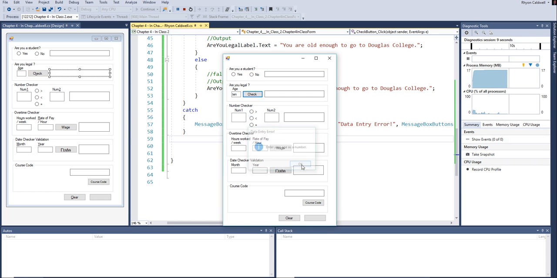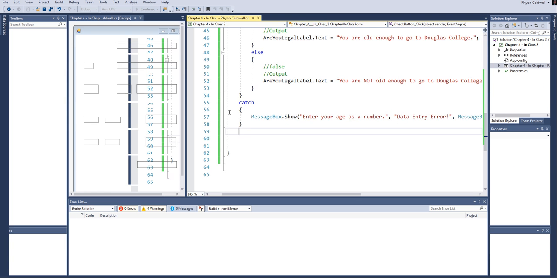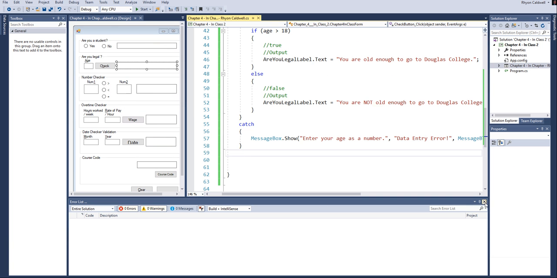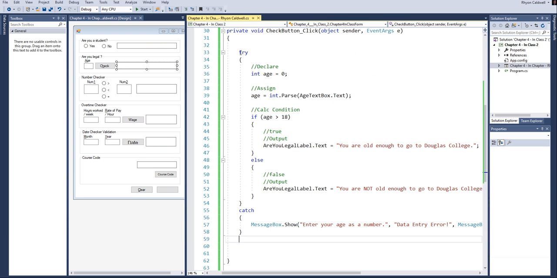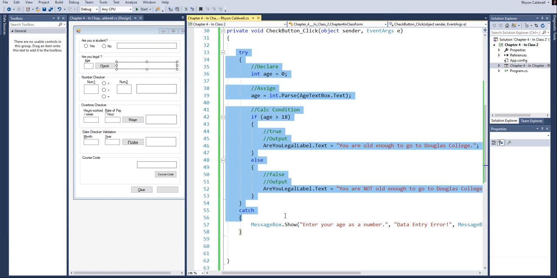All right, so that's an example of how we can use what they refer to as a try-catch block, and this is used all the time when you're checking user input for exceptions. So if you type in something incorrect, it will catch the error, and if you don't, it will run the code as normal. All right, we'll see you in the next video.